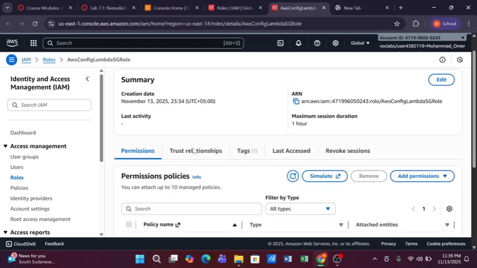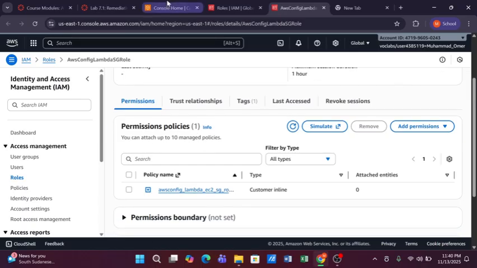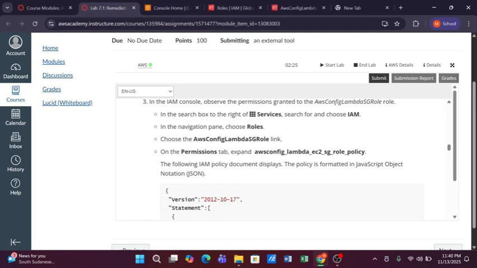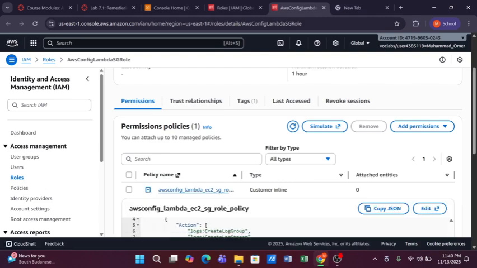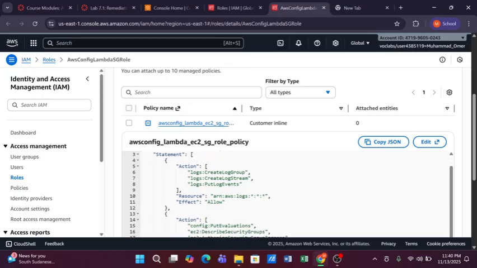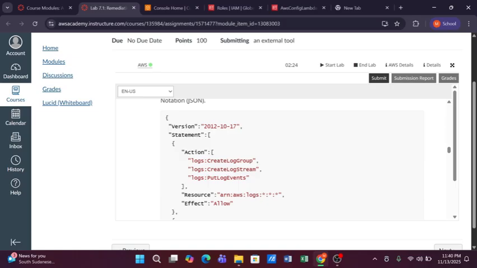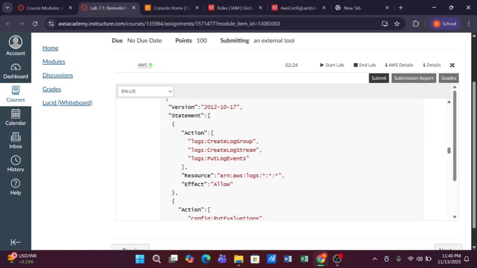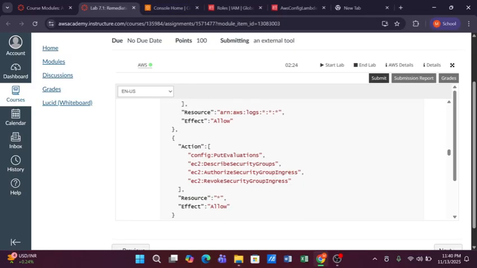Here is the role with some policies attached to it and a JSON file as well. While on the Permissions tab, expand the AWS Config Lambda SG role policy. Let us expand the JSON and verify the contents of it. We have create log group, create log stream, put log events, and ARNs for it, where the effect is allow. It should also contain config put evaluations, EC2 describe security groups, and authorize security group ingress. Let us verify whether they exist.